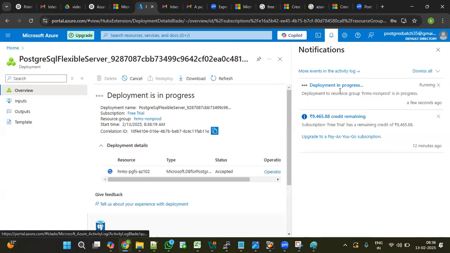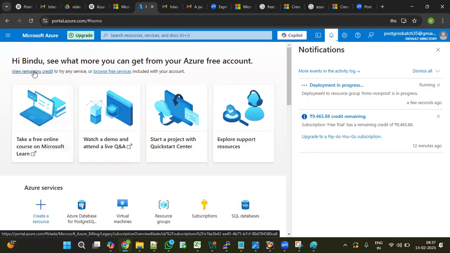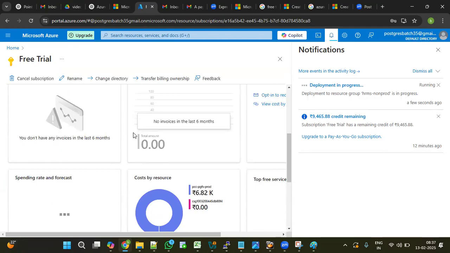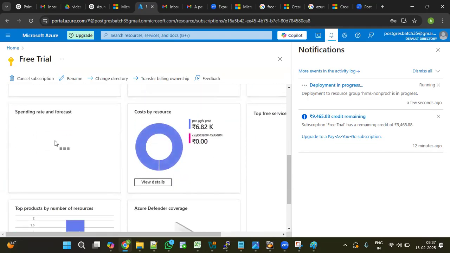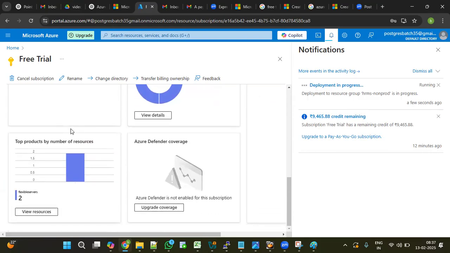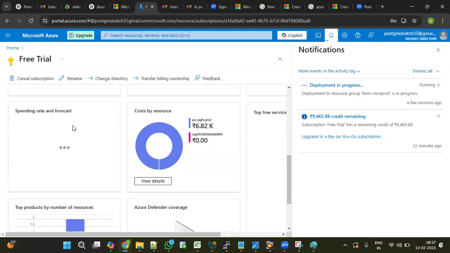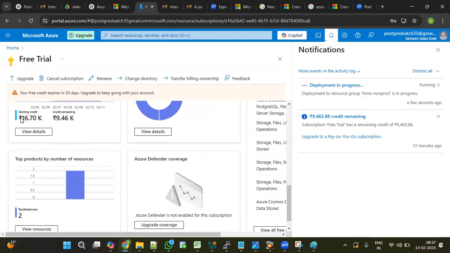You can see here, deployment is still in progress state. Meanwhile, you can see this option to view remaining credit. What are the credits? How much we have utilized? You can see here spending rate and forecast. Let's wait. You can see they credited a total of $16. Now I have used some, and this is the remaining amount. $9 I can go and use.